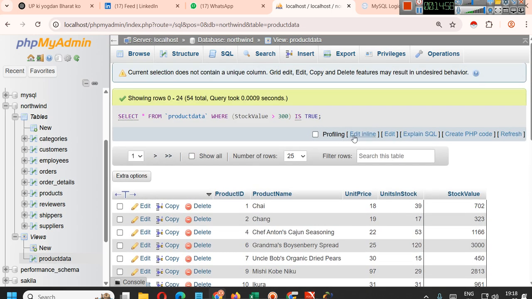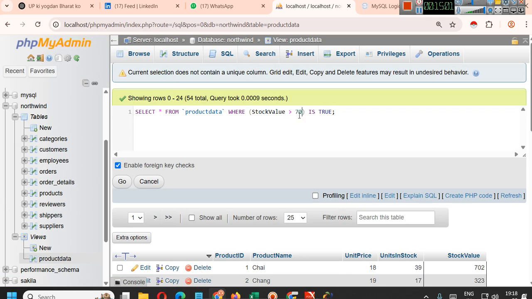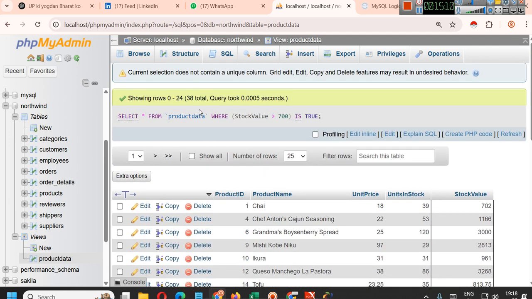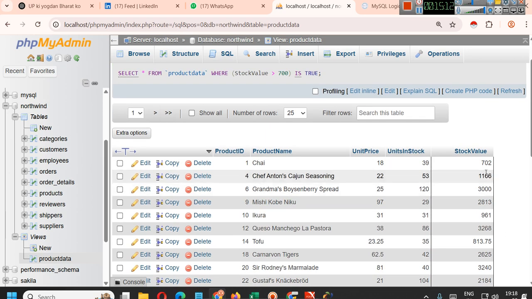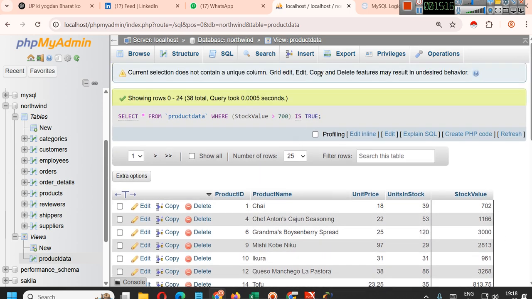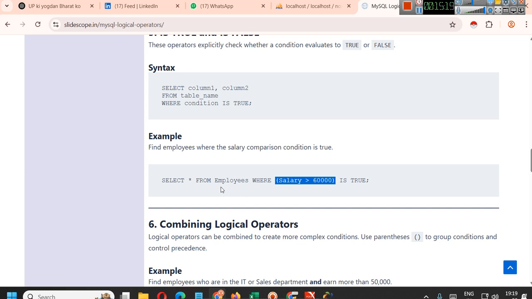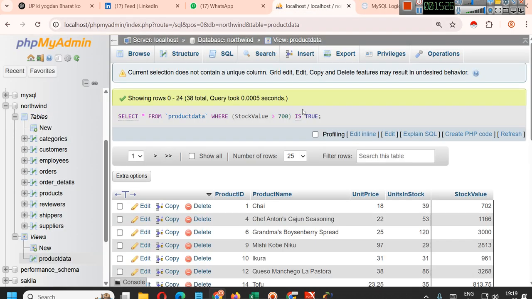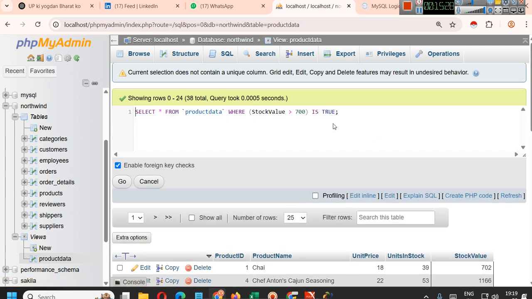Let's say even if I write greater than 700 is true. Obviously there will be a lot fewer products, okay, there are 38 products where its stock value is greater than 700. So this is the use of this condition, or this logical operator, is true and is false. And you can also invert the result with is false.